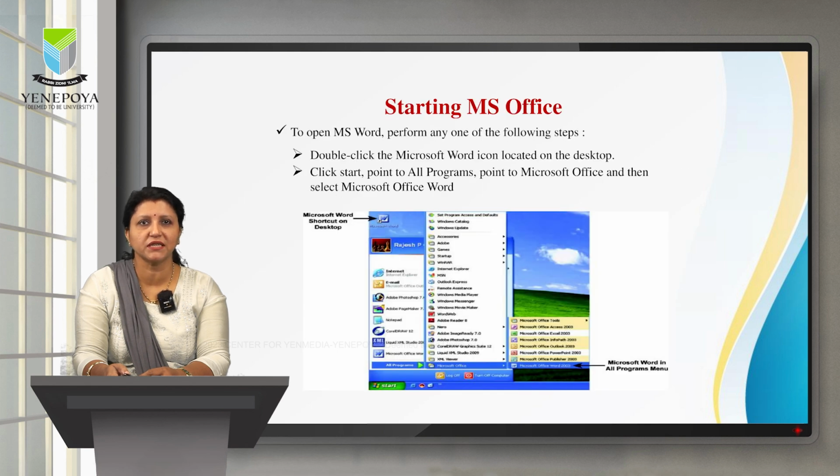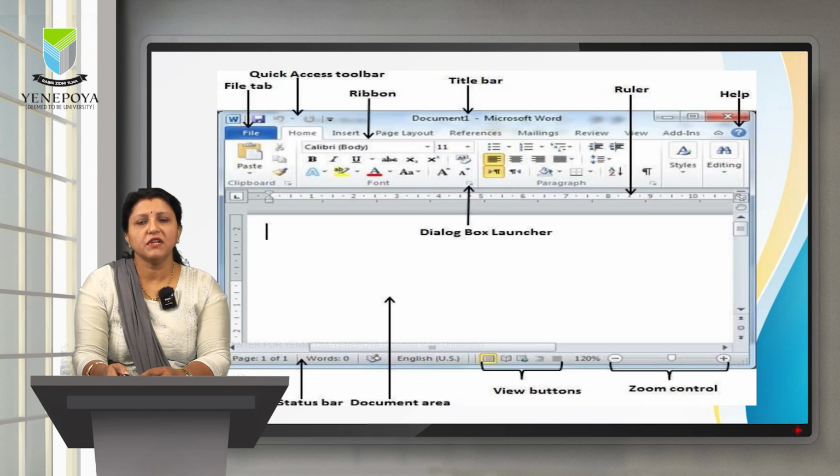To open MS Word, we have to double click on the Microsoft Word application on the desktop, or we can go to All Programs, select Microsoft Office Suite and select Microsoft Word. We will explore the Microsoft Word window. This is how the MS Word window looks. We have different tools, different dialog boxes. You can see the Microsoft window, how it looks. We will explore more on Microsoft Word.